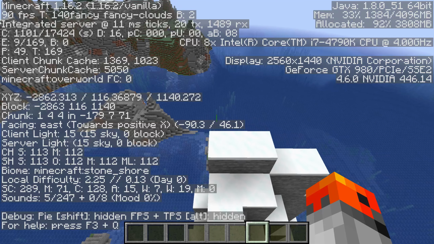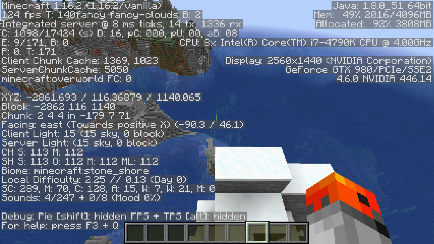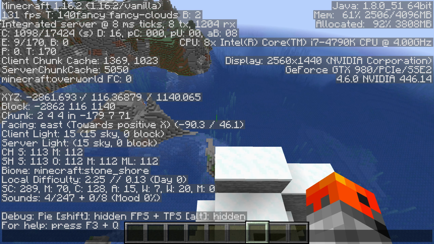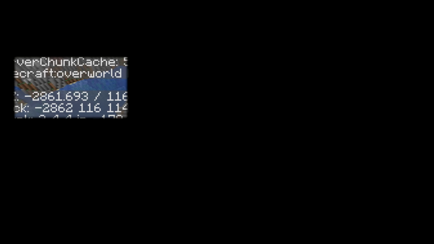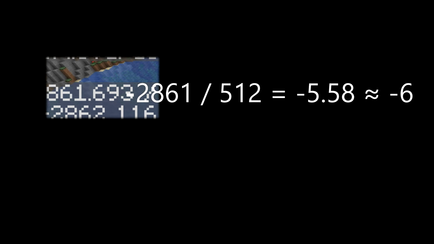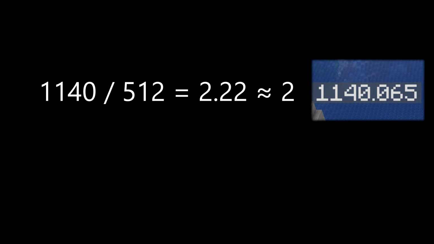So what do I have to do? I have to open the console and I have to look for the coordinates. I'm going to divide the X and Z coordinates by 512. And if the value I get is negative, I'm going to round it up. And if the value I get is positive, I'm going to round it down.